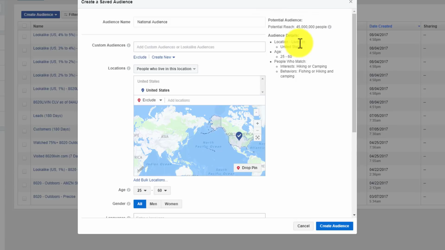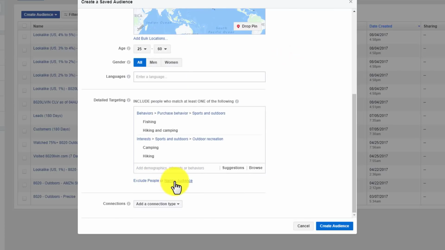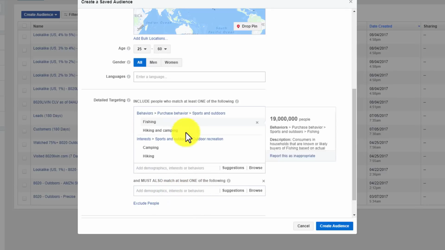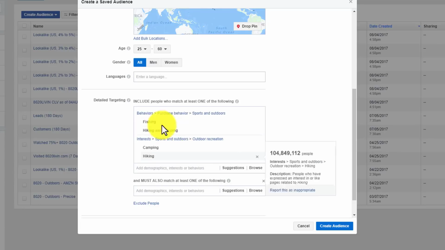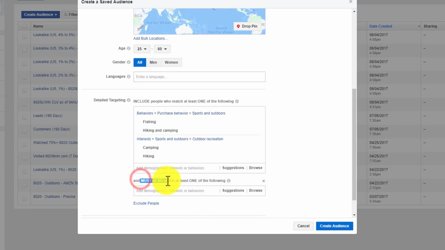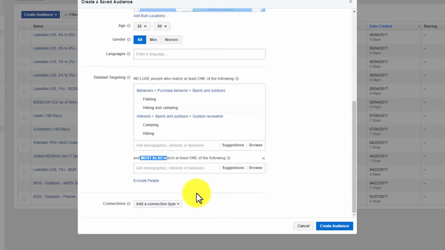And if you remember the rule of thumb, I said for a national campaign, you probably want between 1 to 5 million people that are closely related to what you're trying to sell. And so this 45 million number is pretty big, so we've got to go ahead and narrow our audience just a bit more to get down to that 1 to 5 million number. So let's scroll back down here and we can go to narrow audience. And what this does is it adds another demographics, interests, behaviors field. And what happens now is people have to fall into this field, so they have to like one of these things and must also match at least one of these things in this field. So we can really start honing in our audience.